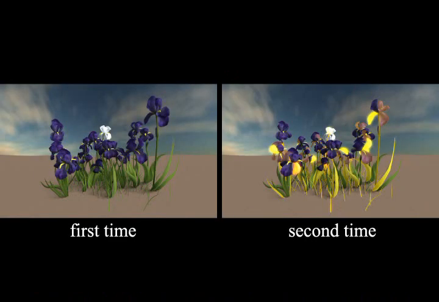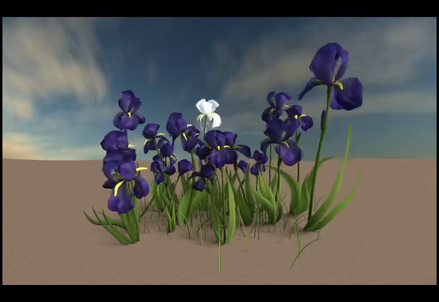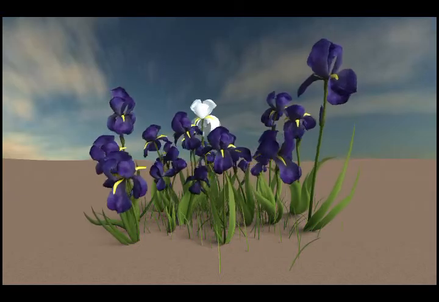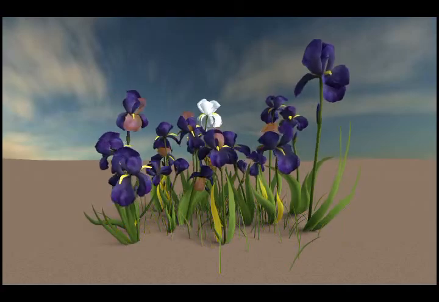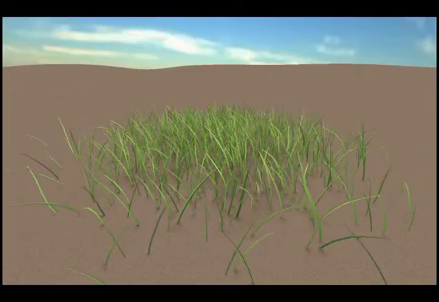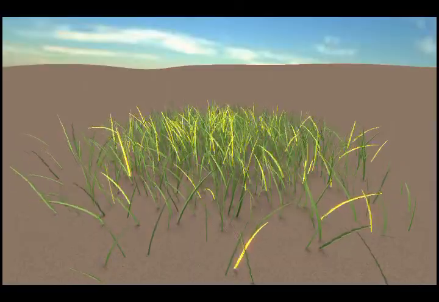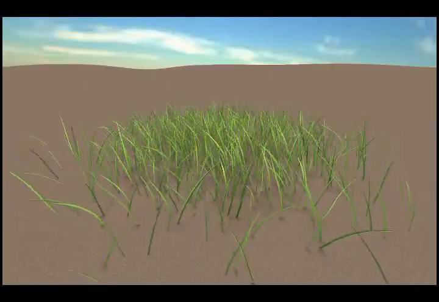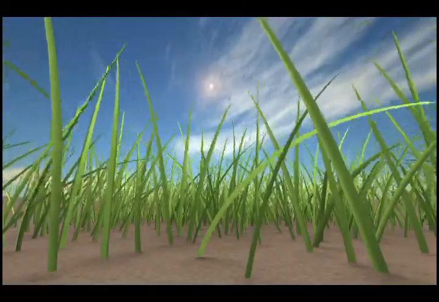Now we will look at some examples of transitions. For each example, we will show the transition twice. The second time, we will highlight transitioning groups in yellow. This scene consists of 20 irises and 284 blades of grass, comprising 547 groups total. Here we see 1,005 blades of grass. This is a closer view of the same scene. Notice the contact between blades of grass in the foreground.